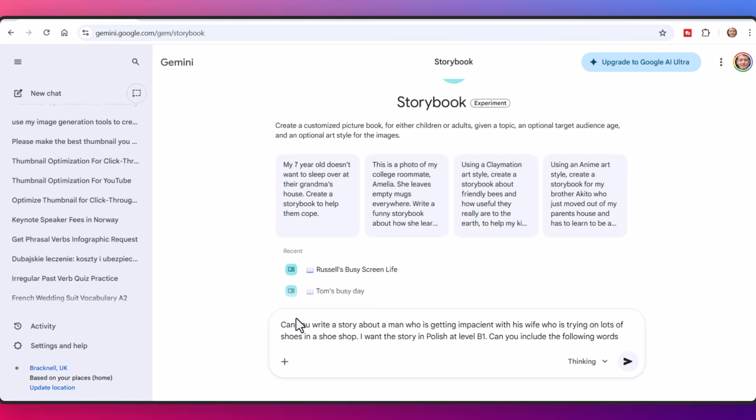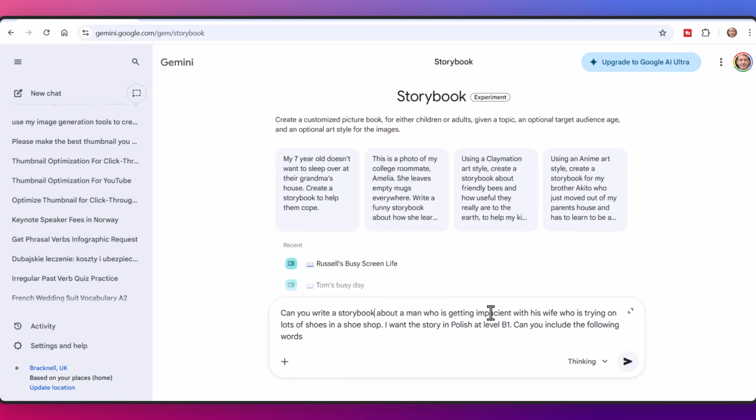Now, I'm going to write my instructions. Can you write a story about a man, or in fact, can you write a storybook about a man who's getting impatient with his wife who is trying on lots of shoes in the shoe shop? I want the story in Polish at level B1. Can you include the following words? Now I'm going to paste in those words.